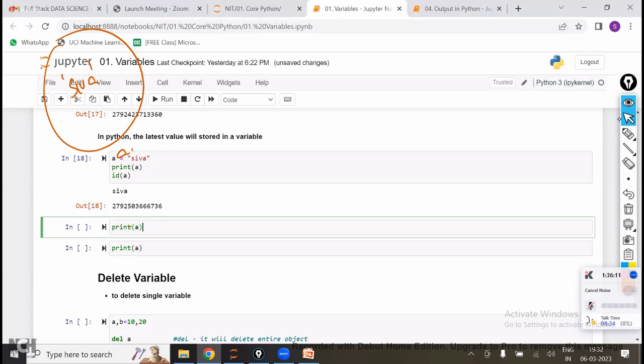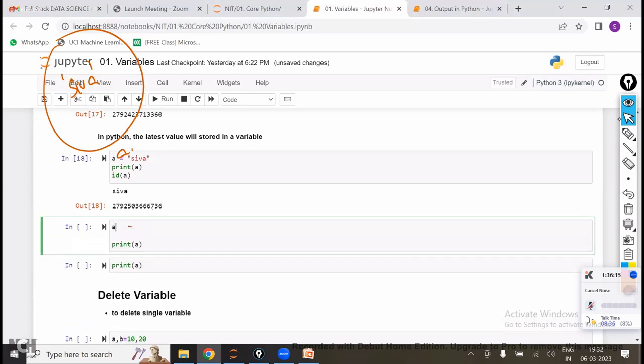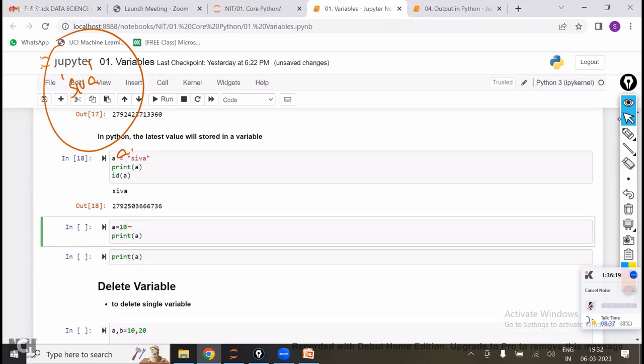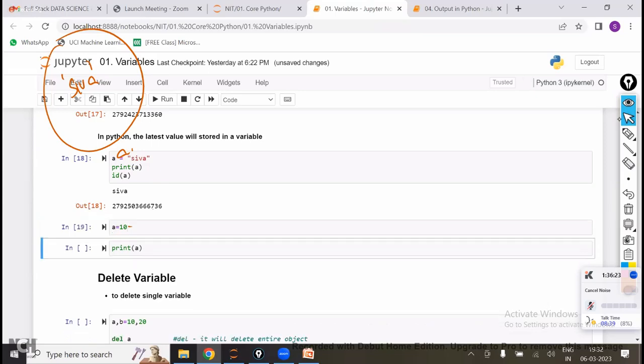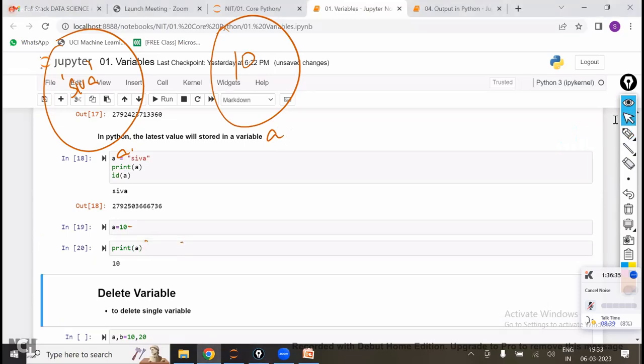Now here, what I'm going to do, I'm writing A is equal to 10. After writing A is equal to 10, it is going to create a 10 with A. And if I ask print A, it is printing the latest value. What happened to the old one? It is deleted.